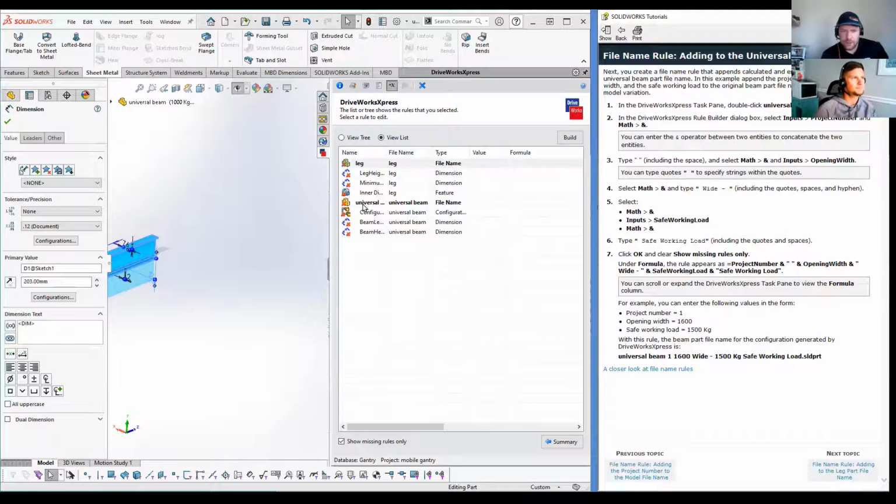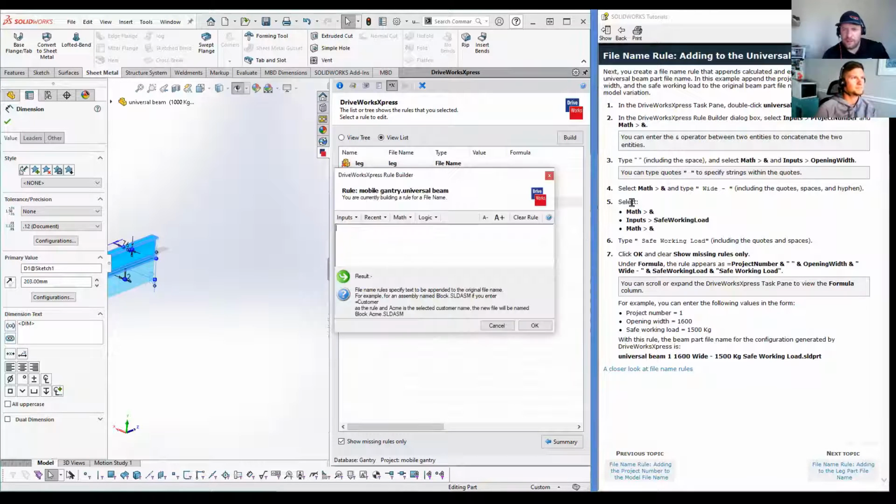So the universal beam is the next one that they want me to drive. And we're gonna do, I believe, the project number first. Project number, all right, and then we're gonna use some functions here. So I'm gonna combine some stuff together. I've got the project number, and then I want to put a space in there. So I'm going to do a string with just a space in there. You got to make sure that you have the quotes and the space in between. Okay. Right.